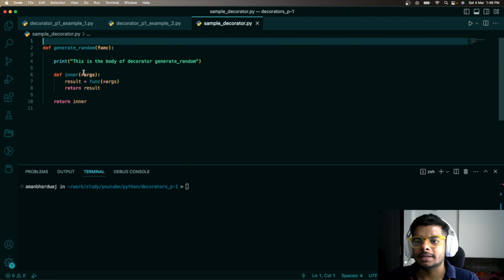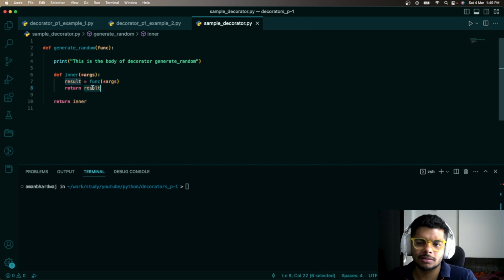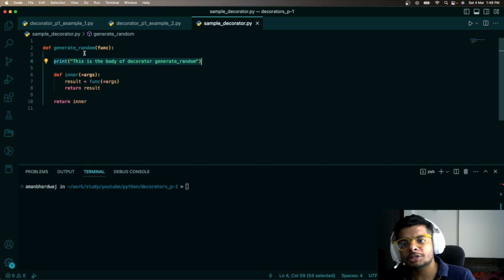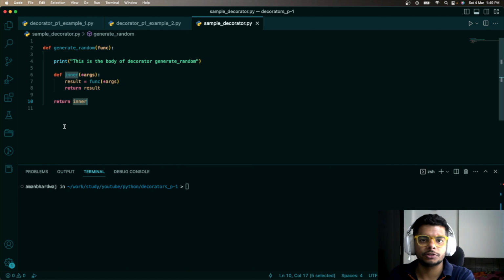So here is a sample decorator I've written. Generate random is the name of that decorator, and it contains an inner function which essentially does nothing. It actually runs that function and returns the result. That's all it does. But just to demonstrate it, I've written this sample decorator. So this inner function and this generate random is the outer function, and this is the decorator body, which means if this body is executed, your decorator was called, and it is going to return this inner function, which is actually going to replace your original function, the decorated function.